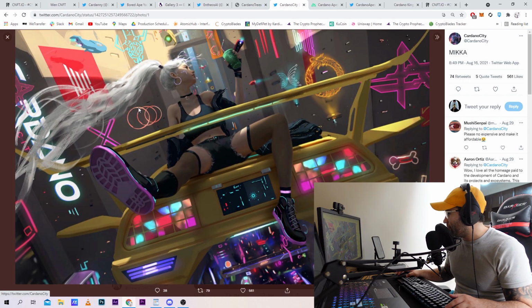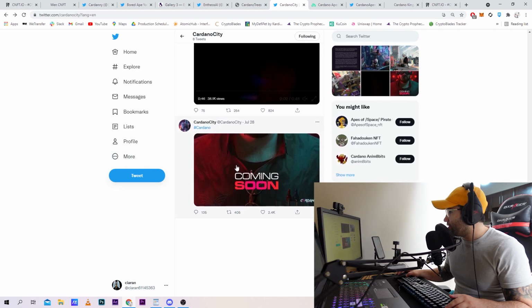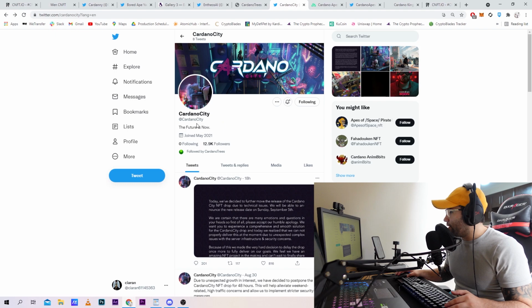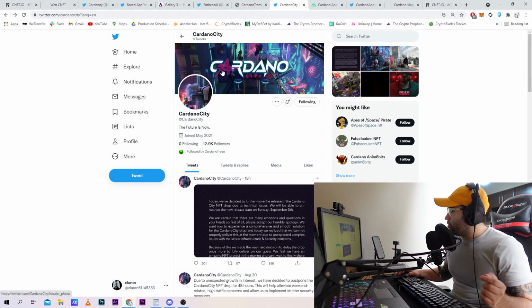Here's another one right here, looks really nice. And you can see it's just coming soon. So make sure you follow this, guys, if you're interested. I'll definitely be picking up one of those. And you can see they're followed by Cardano Trees as well. Okay, so make sure you check that one out.